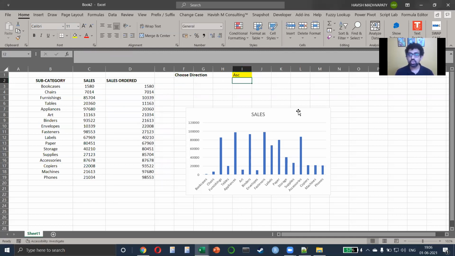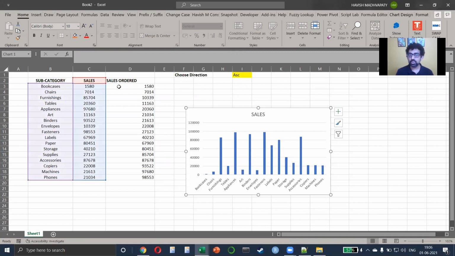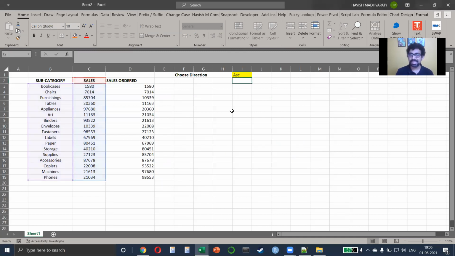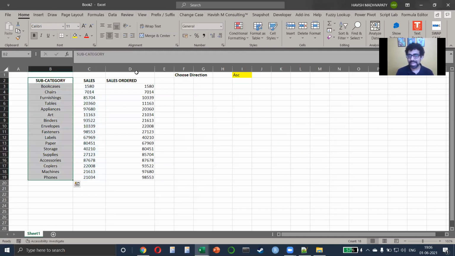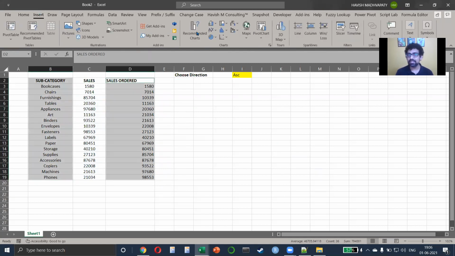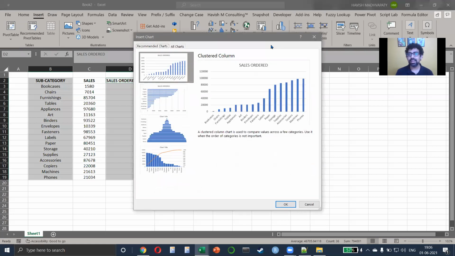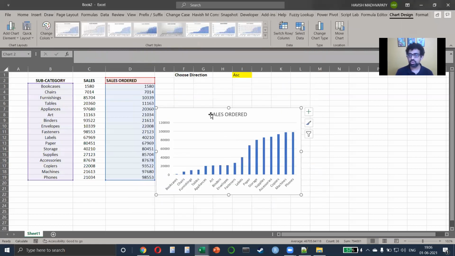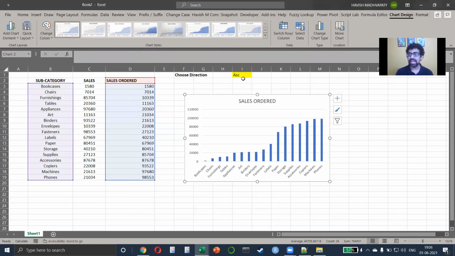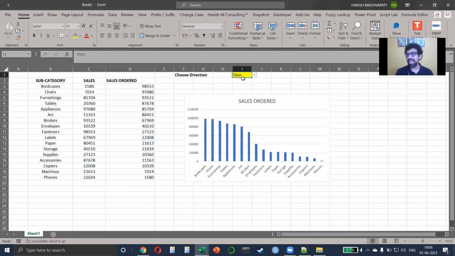But then how do you connect the chart? Now, rather than choosing column C, I'll just delete it. I will only select this and this. Same thing as earlier, insert charts. And as you can see, we create a chart like this. And it's very nice because the user has control over the direction.